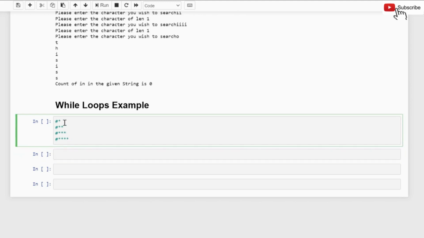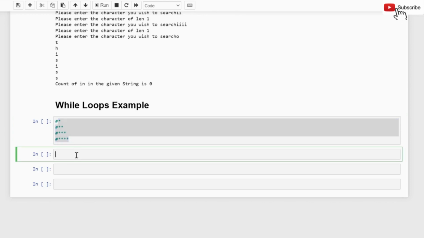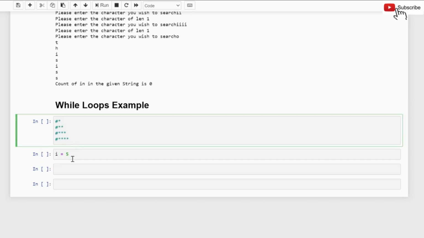So the logic is, you see that the stars are increasing from 1 to 2 to 3 to 4. That means every row, the count is getting increased by 1. If we start understanding this pattern behavior, then coding will become easy. So let's take a variable, let's say i, and I give this value as 5 because the number of rows is 4. I take 5, we'll fix that.